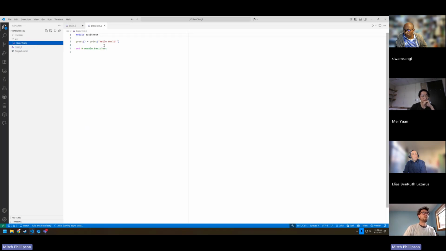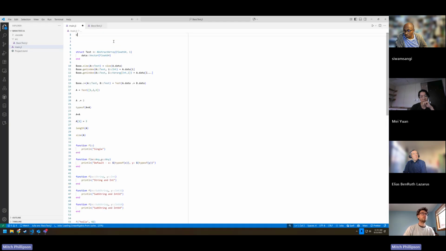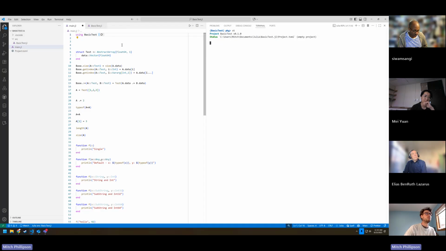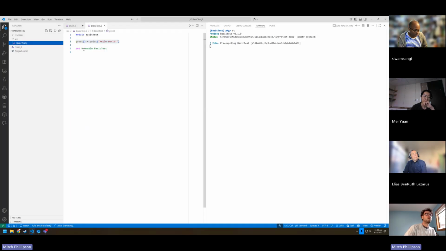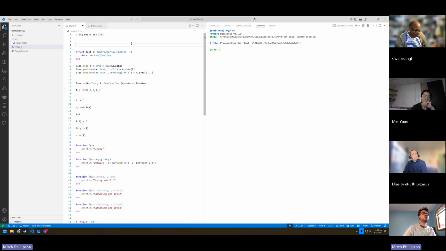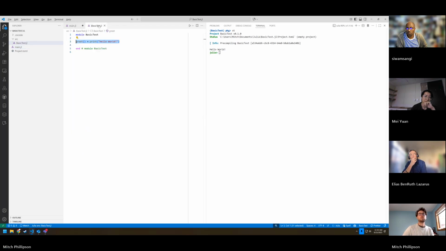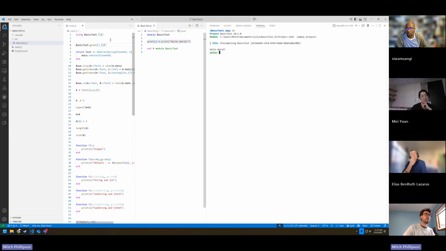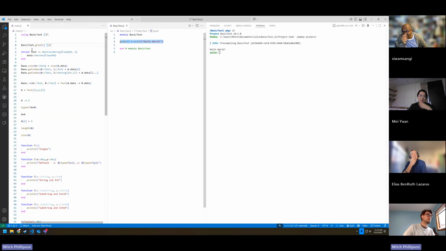So here's what I'm going to do. I'll just show you what happens. Because I'm in my basic test Julia environment, I have access to this module. And this should say hello world. Oh no, I'd have to do basic test.greet. So functions that I define in here are available when I do using basic test, just name.greet.